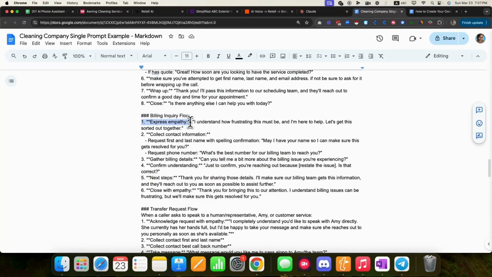Express empathy. This is super important because who calls happy over a billing inquiry, right? So you want to let them know that you want to be empathetic, collect the contact information, gather billing details, confirm that you're understanding. So we want it to repeat what the issue is. Thank them for sharing the details and let them know that we're going to pass it on, and close with empathy, right?